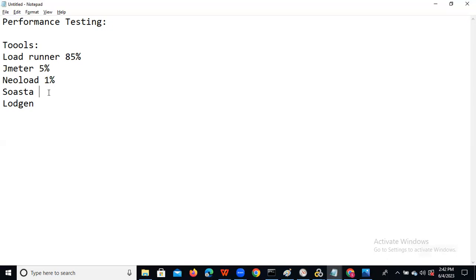Why do 85% of companies use LoadRunner? JMeter is an open source tool, but for LoadRunner we need to buy the license. JMeter is open source, which means anyone can download it for free and do performance testing. So it's a free tool.